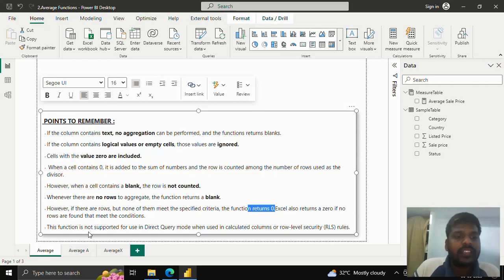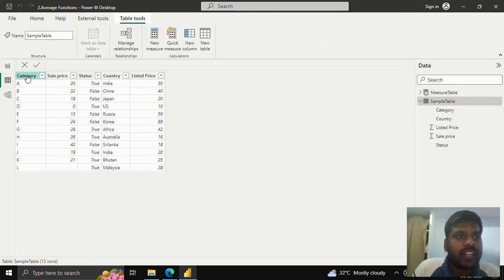Another rule is that this function is not supported for use in DirectQuery mode when it is used in calculated columns or row level security rules. These are a few function rules which have to be kept in mind. I'll give you an example. I'll show the sample data set.